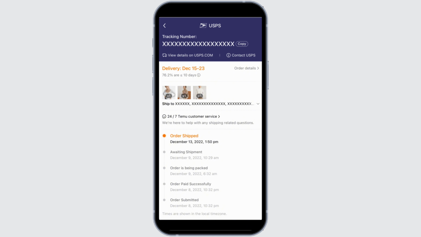When you click on it, you will see the list of steps that have already been completed and which are remaining. So the one in orange color, that is order shipped, is the remaining step, and that's it. That is how easily you can track your order on Temu application.